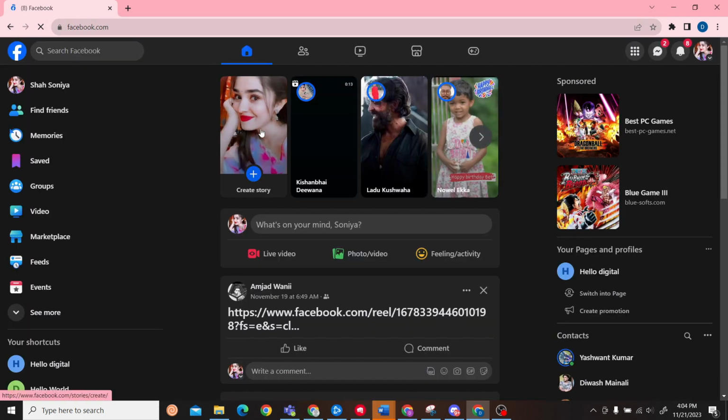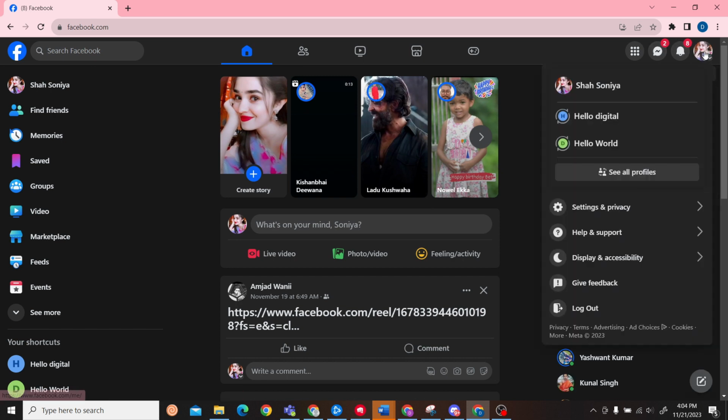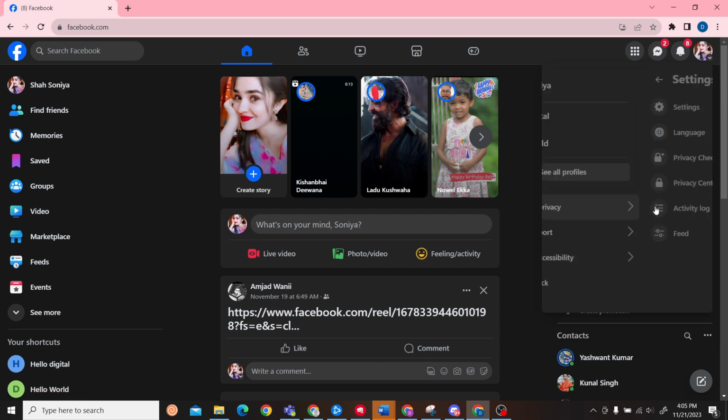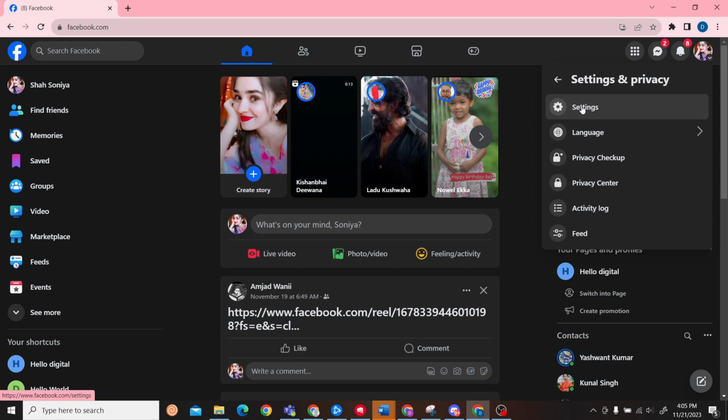Once you have logged into your account, on the right hand side you can see your account profile picture. All you have to do is click over here and now click on settings and privacy. Once you are here, all you have to do is click on settings once again.